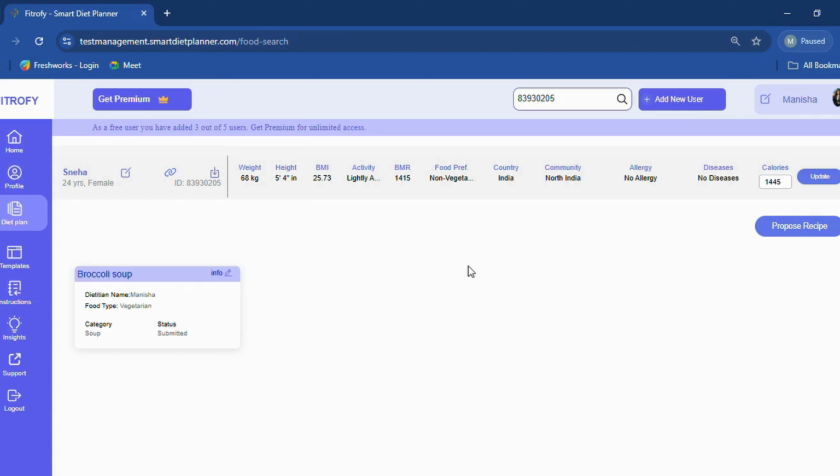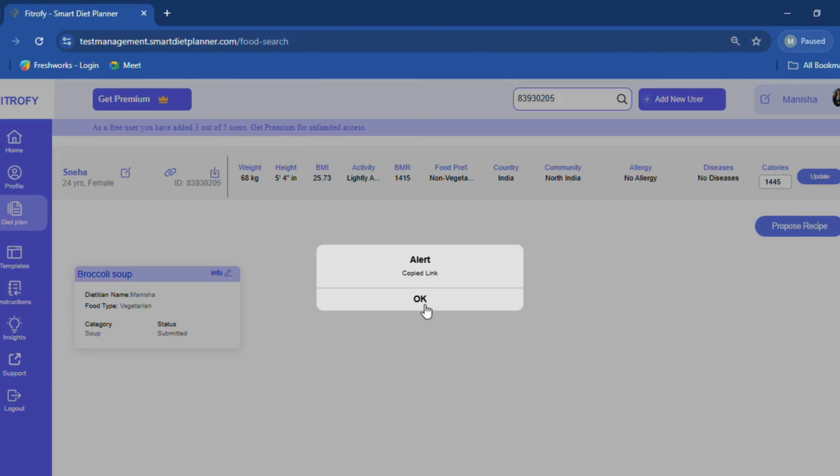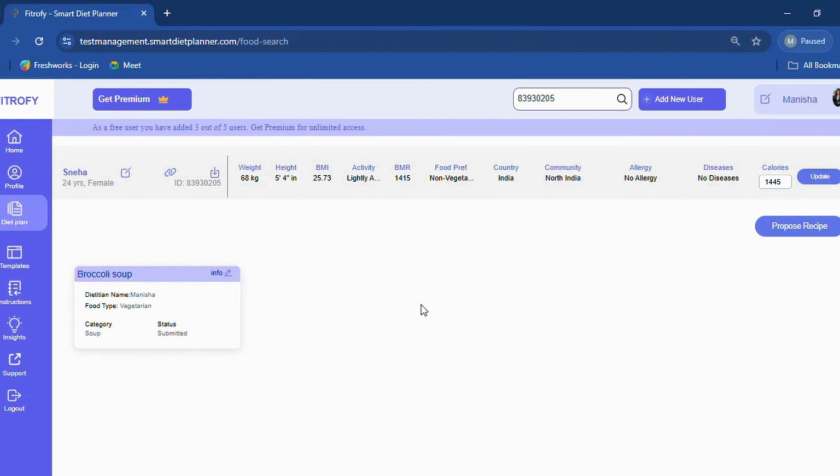First thing, how to share the diet plan. For that, there are certain options. One, on the header, there is this second button, which is the link button. We click on it, it says that you have copied the link of the user's profile. This user profile link you can share with the client via WhatsApp, and the client can open the link at their end and can see the diet plan.